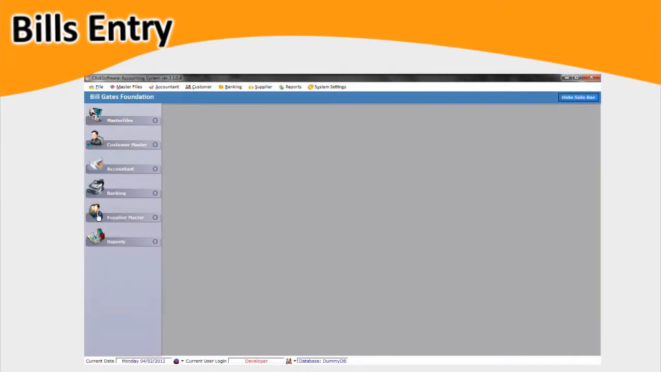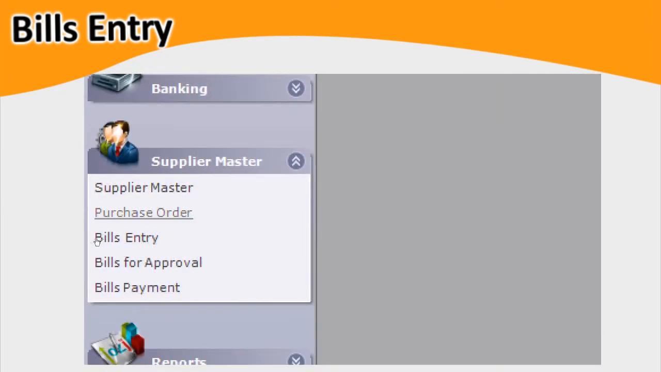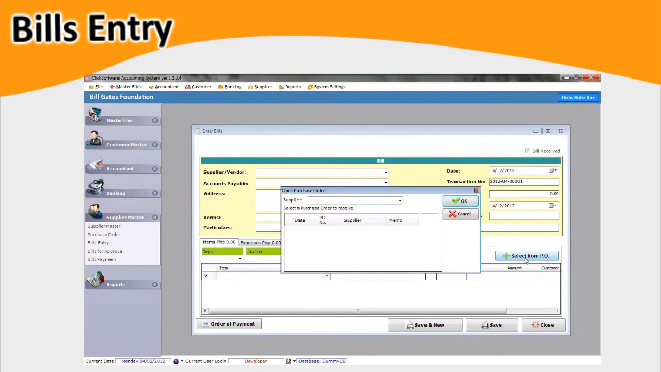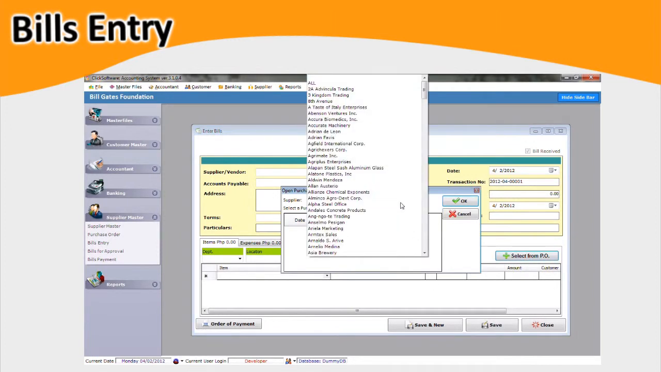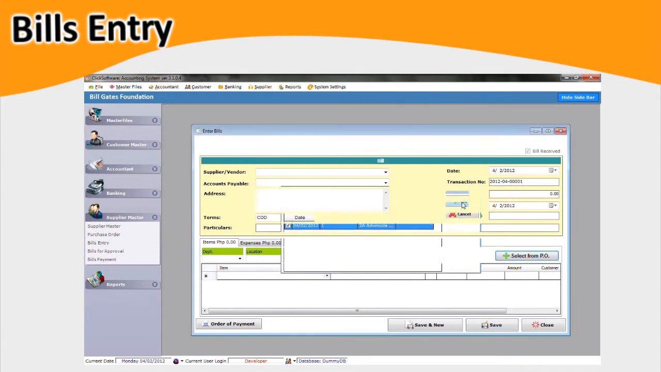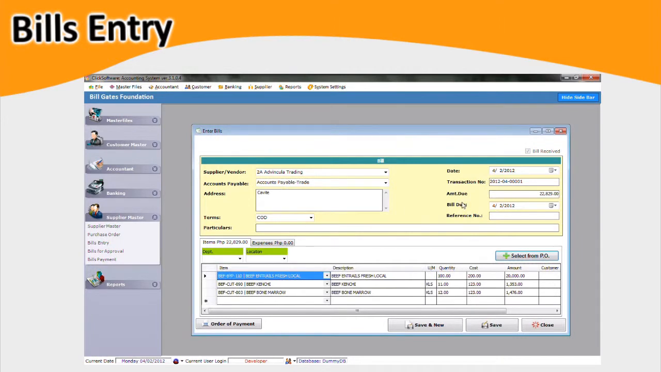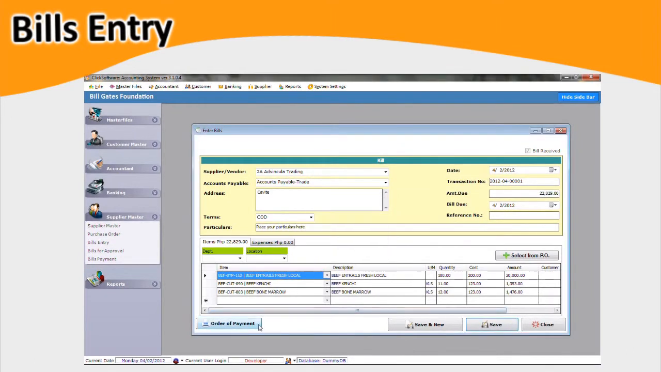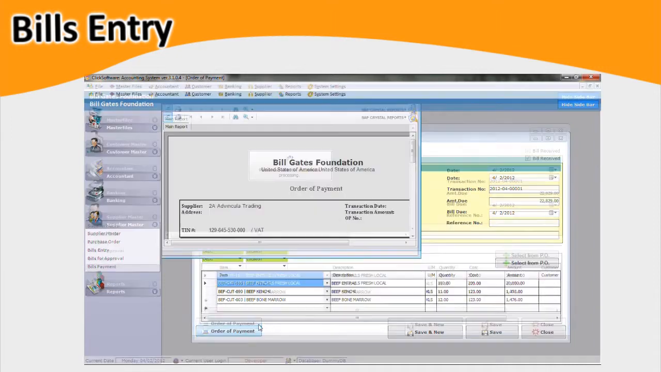To create bills entry, click Supplier Master in the sidebar, then select Bills Entry. Enter Bills window will be displayed. You can supply the supplier box by selecting from the PO. Enter Bills window will also display the date, accounts payable account, transaction number, address, amount due, etc. Fill out particulars in the Particulars box. Click Save. Click Order of Payment button to preview printable voucher.